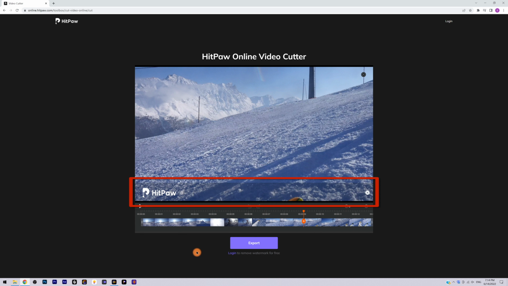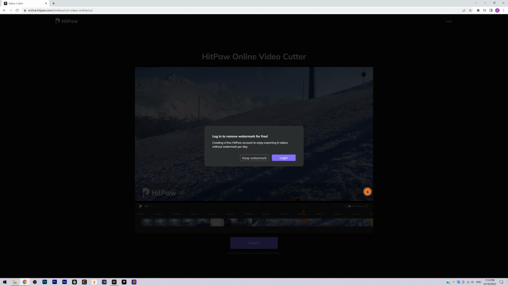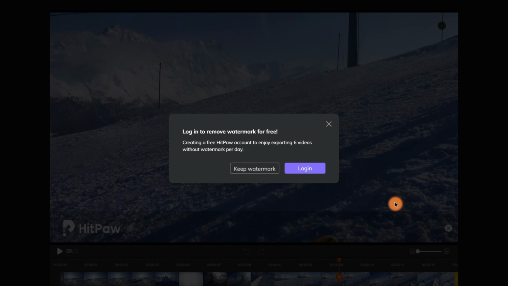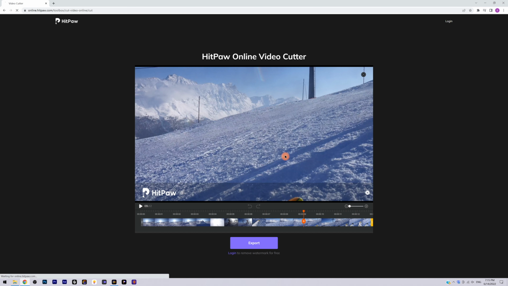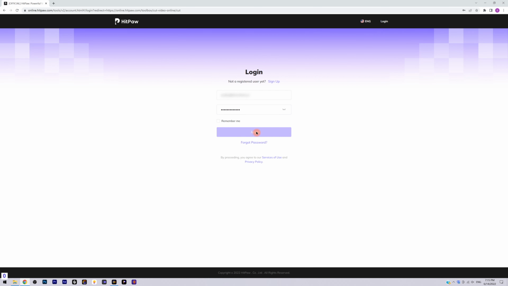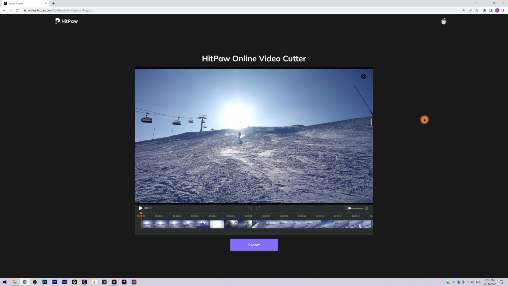Here is a watermark of HitPaw, but no worries. We can log in to remove the watermark for free. If you do not have a free HitPaw account yet, you may register one and log in again. Also, it is completely free to export 6 videos under 200 megabytes without watermark every day. If you want to export more videos, you may upgrade your account to remove the limits. After logging in, the watermark is removed.